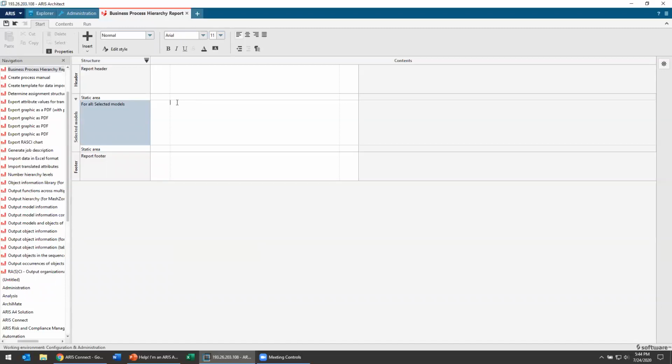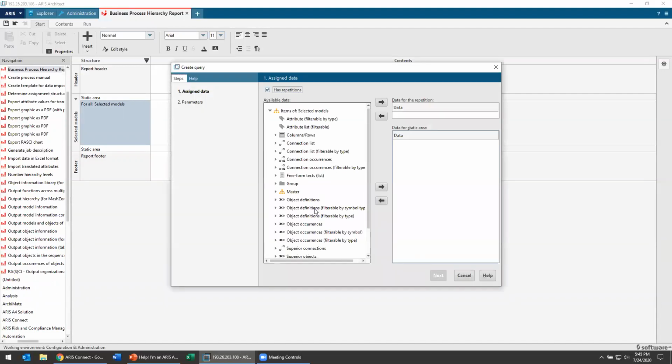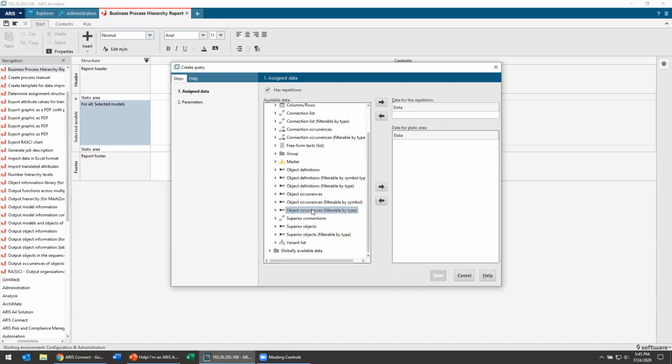That's the object type. Once again, if you remember from the method or method filter, that's the type of object that I'm reporting it on. So I'm going to right-click and choose Insert Query and find all my objects that are on the model, filter by type. So you hit this little forward button, it says the data for the repetition.